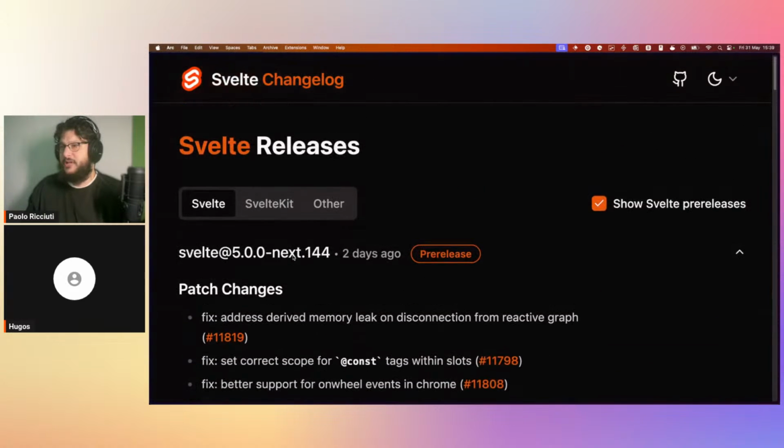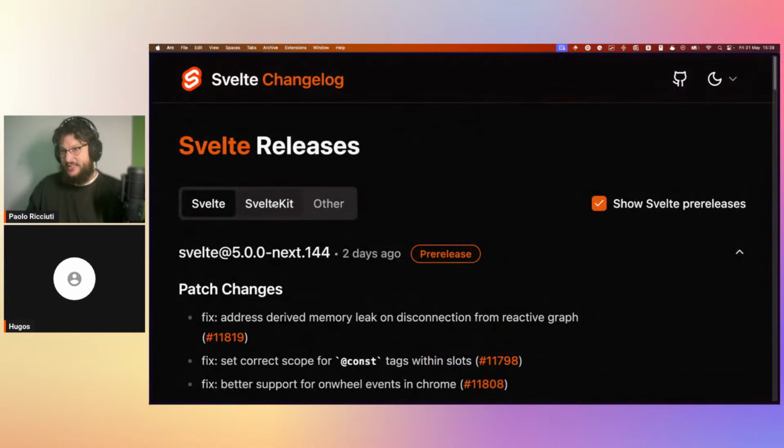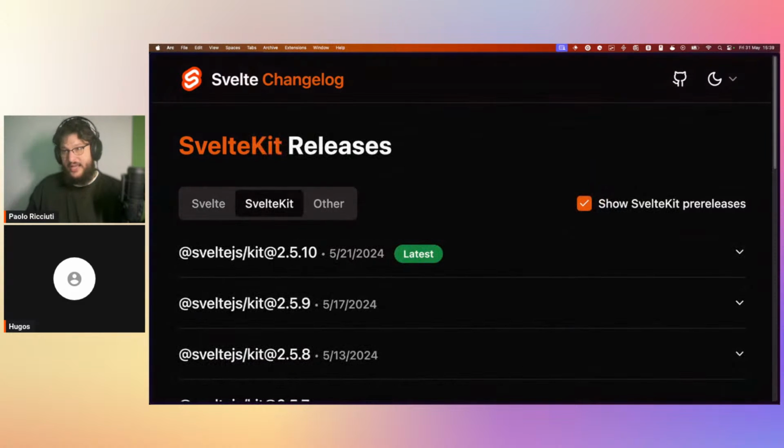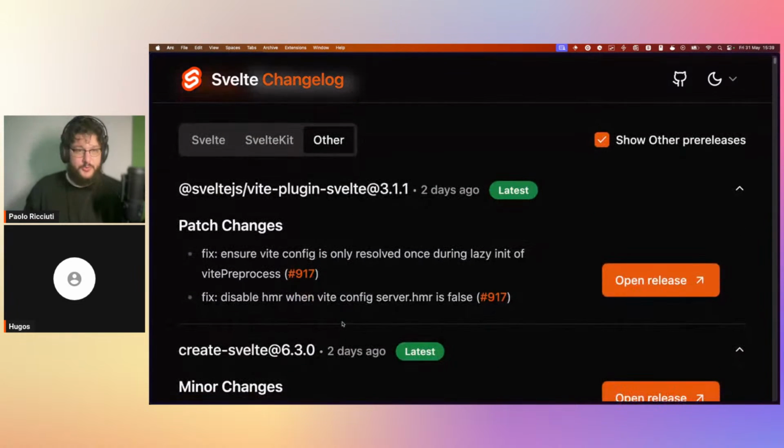Scroll is smooth, and that's it actually. So we don't have any more releases for Svelte 5. We don't have any release for SvelteKit, and I know for a fact that we have a new version of the extension, so feel free to update your extension.